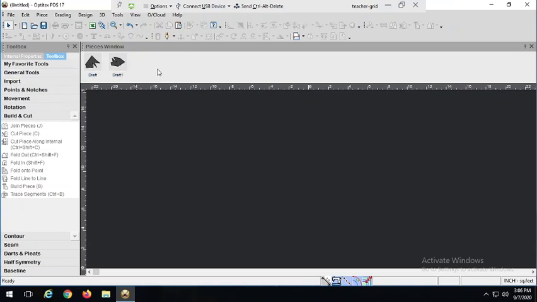So that's quite helpful. Now when you save or exit a program, a lot of times it's going to ask you if you want to save all the pieces in your piece window, which might include a variety of different pieces that you've cut away and deleted. And that's going to be up to you whether you want to save them or not save them.